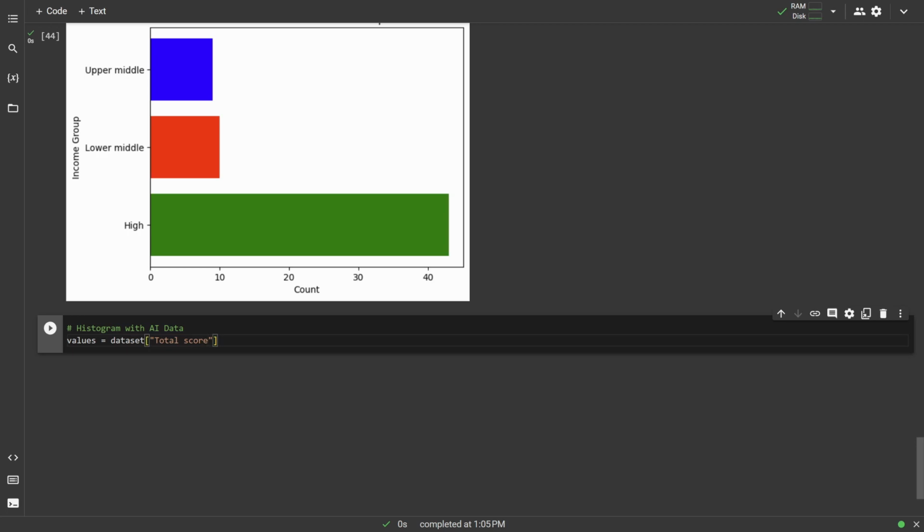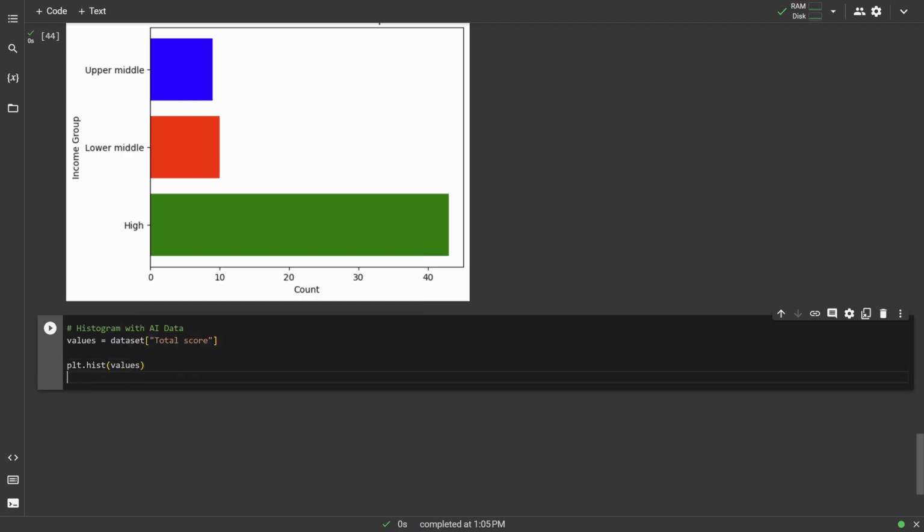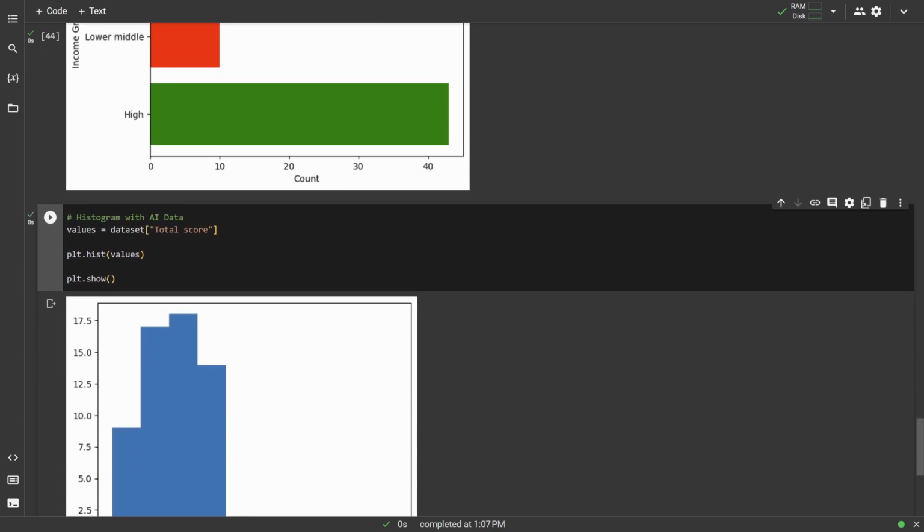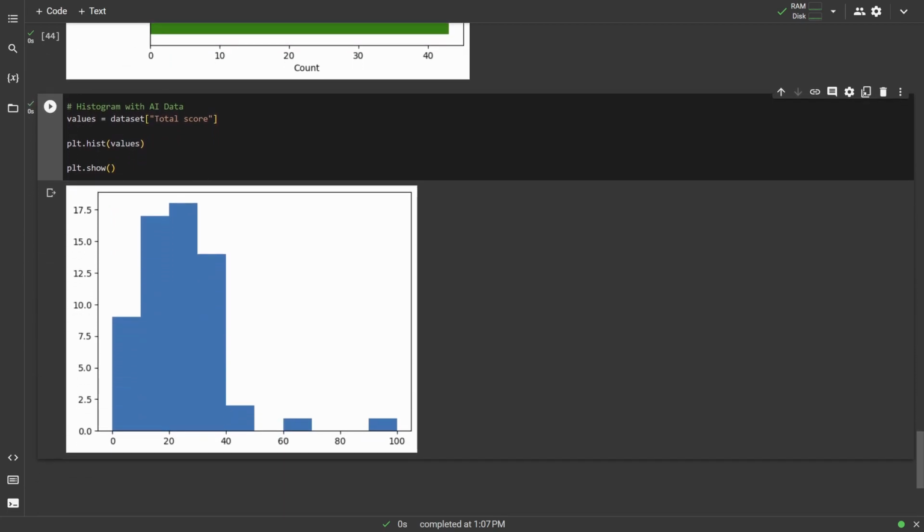And now that we have the column, the only thing we need to do to make a histogram is to pass in our column here, values, into the plt.hist function. So to do that, all we need to do is type plt.hist. I'm just going to pass in values here, and then I will type plt.show. And then now if we run this, you'll see we now have a histogram of our data.